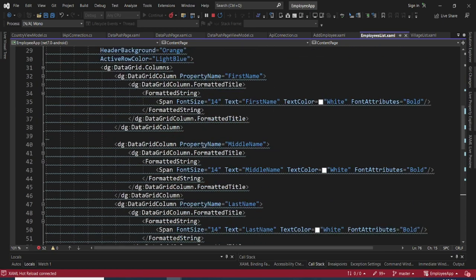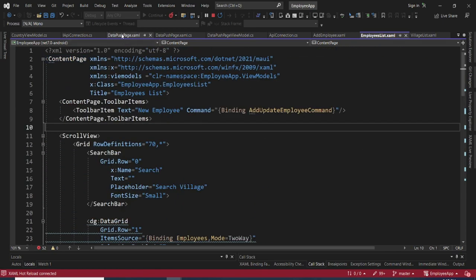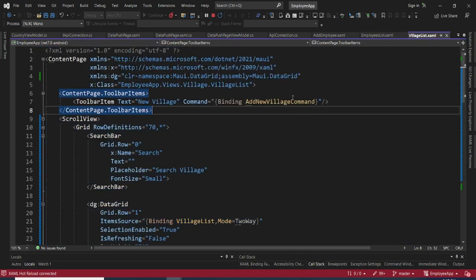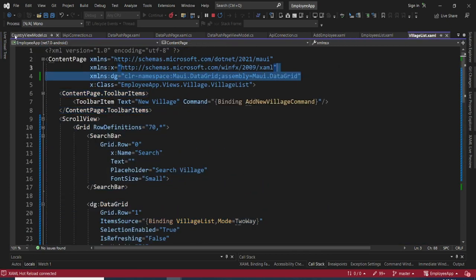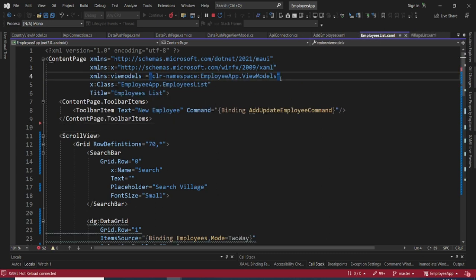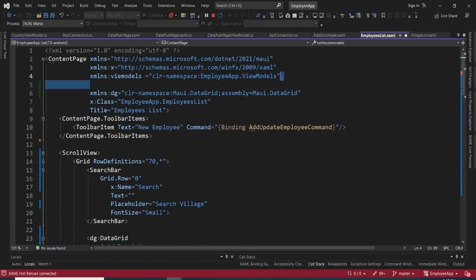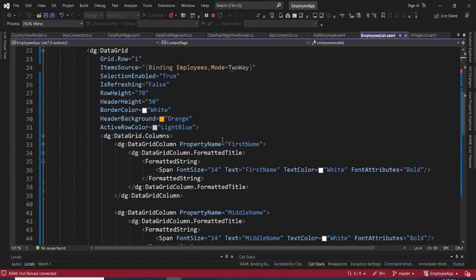So we need to import the name, the DataGrid namespace. Come to one of our lists, like the villages. Then we need to import this. So come to our employees list. Then we can actually append this here. Then we'll have this whole thing.